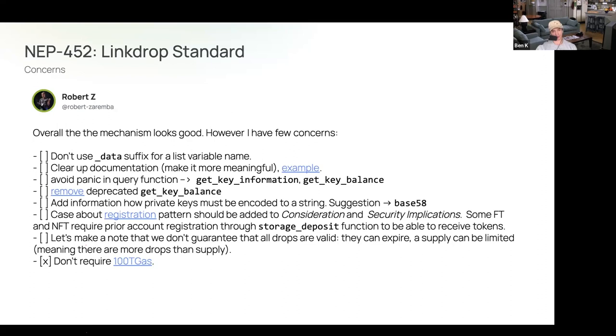Just to stop you real quick, everything here has been resolved except for the panic in the query function and clearing up documentation. I think we also decided to remove this get key balance. Sorry, when I was checking it yesterday, it was not removed, and the decision to remove it was, I guess, two or three weeks ago. If I understand correctly, Ben said that it was just updated today. Yeah, it would have been updated a couple of weeks ago, but there were a ton of comments in the last couple of days, and I've been scrambling to get those all in. But everything here should be up to date, except for the panic and the documentation.